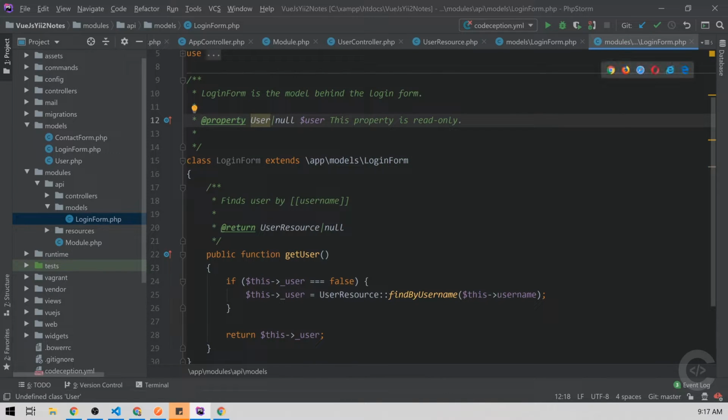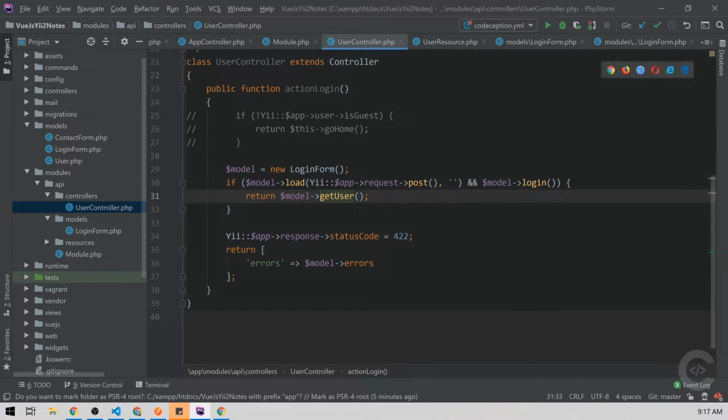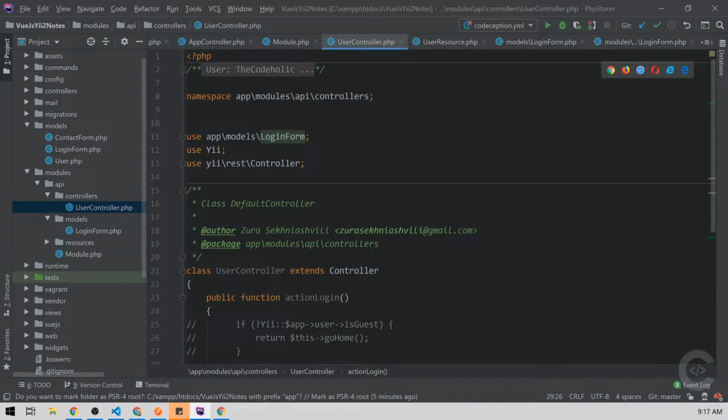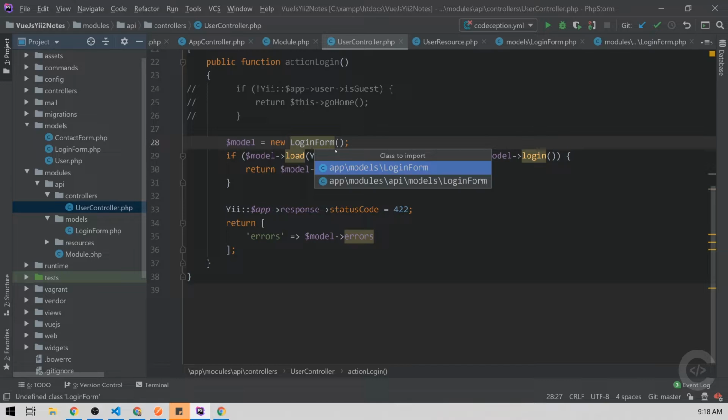I think that is all, except that we need to go to the user controller right now, and instead of using app models login form, we need to use app models API models login form. Actually, in practice, I really don't change the namespaces. I prefer to delete the namespace, come here in the login form, hit Alt Enter, and import class whichever I want.